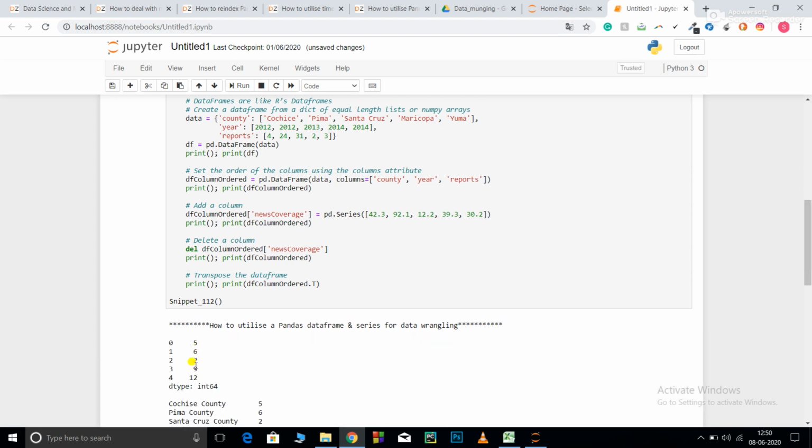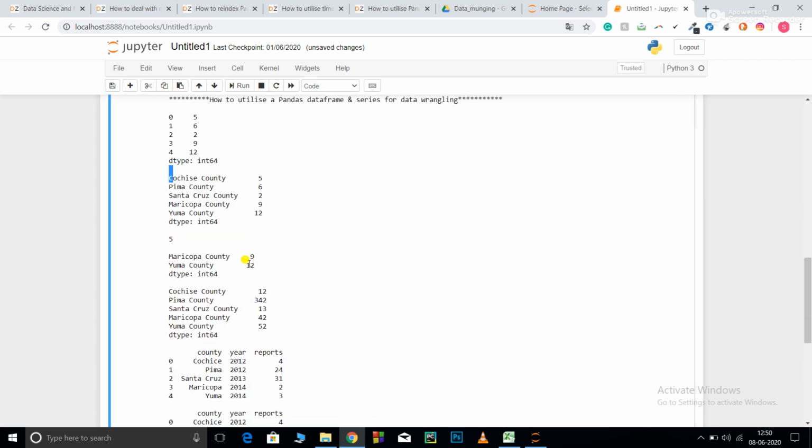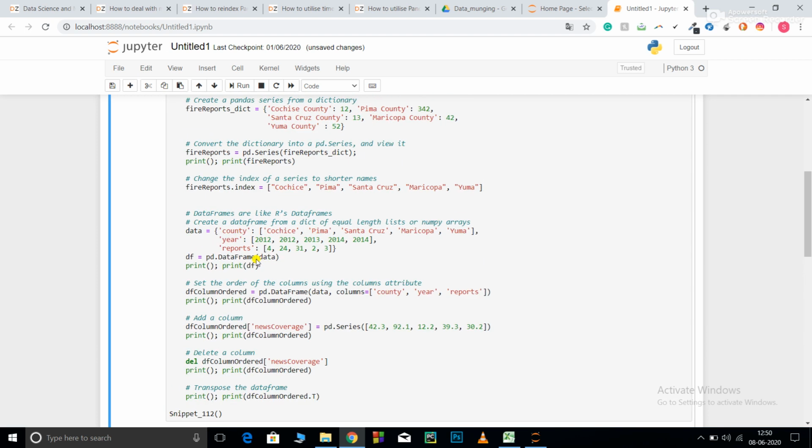So you can see this was my initial pandas Series. Then I passed index, and you can see each row has a name now. After this I passed a statement which filtered all the values greater than 6. So you can see Maricopa County and Yuma County are the values that are greater than 6.